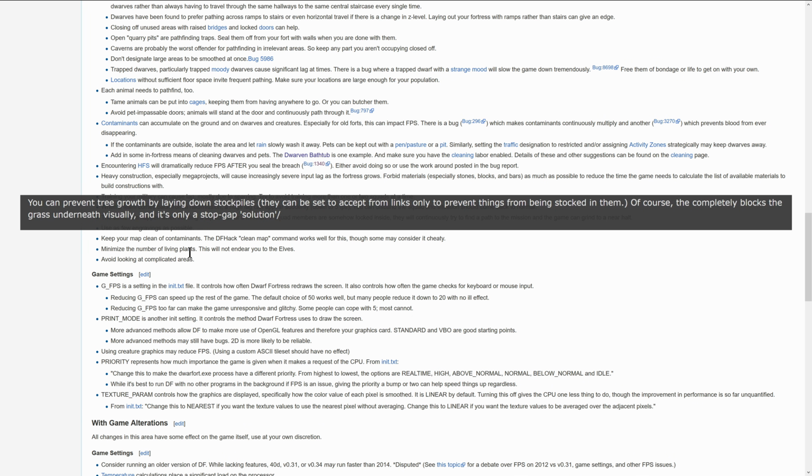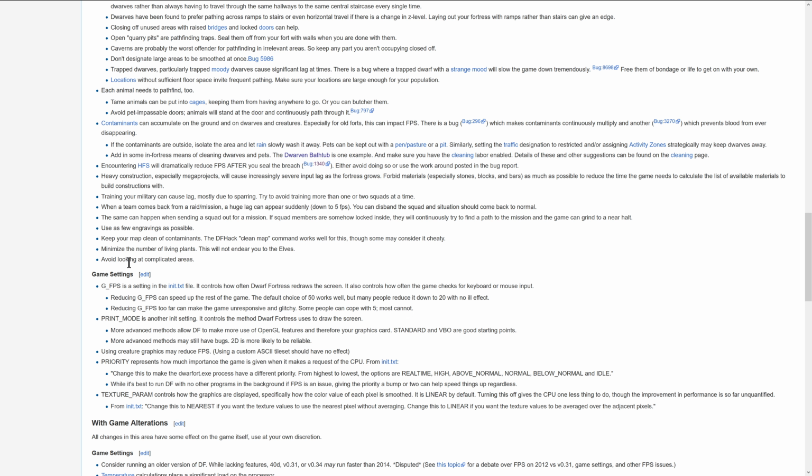Minimize the number of living plants. So you could pave everything. Avoid looking at complicated areas. I have no idea what that means. That's amazing.